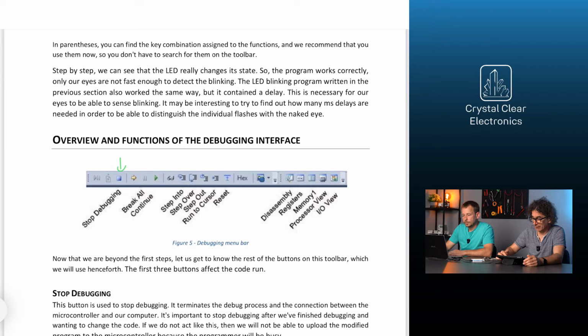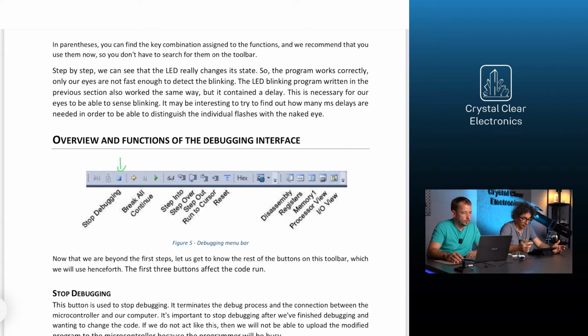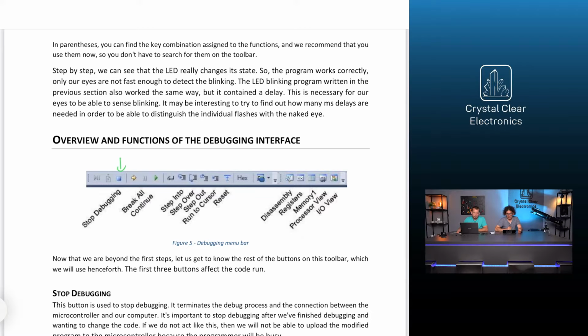It's important to stop debugging after we finish debugging and want to change the code. If we do not act like this, then we will not be able to upload the modified program to the microcontroller because the programmer will be busy. The next button is the Break All. When we click this button, we are suspending our program.